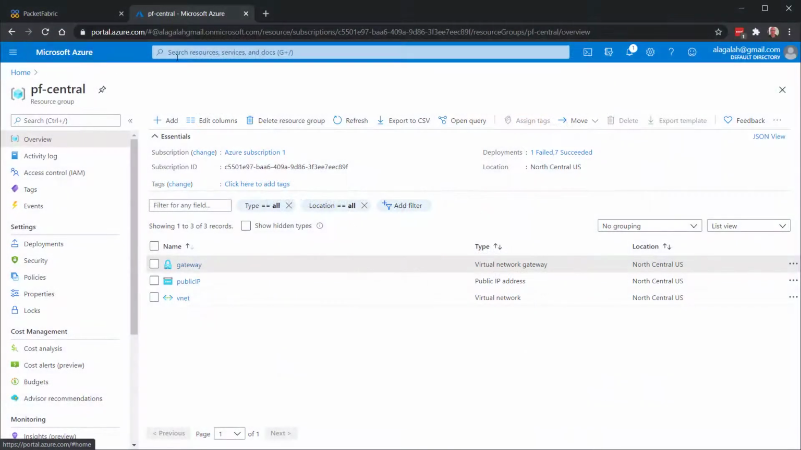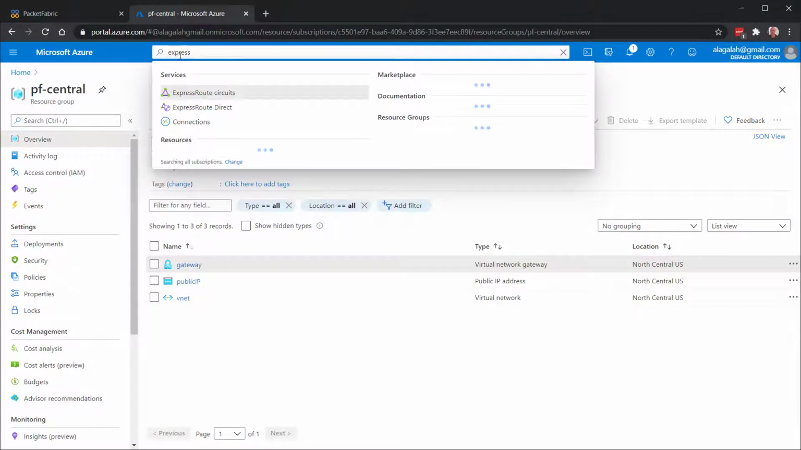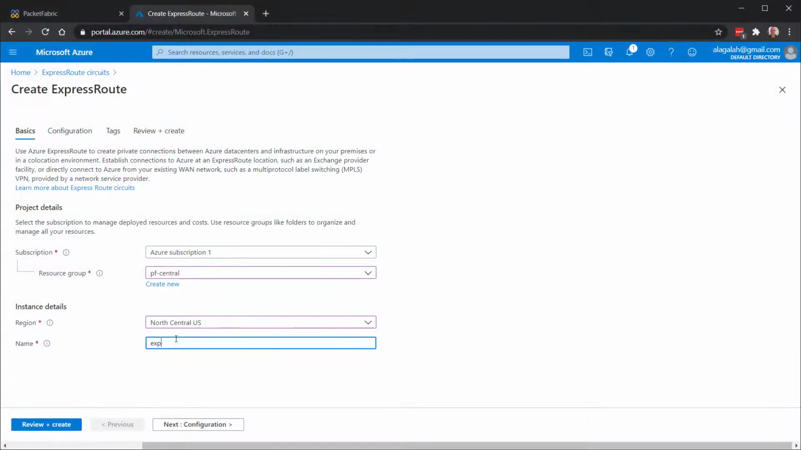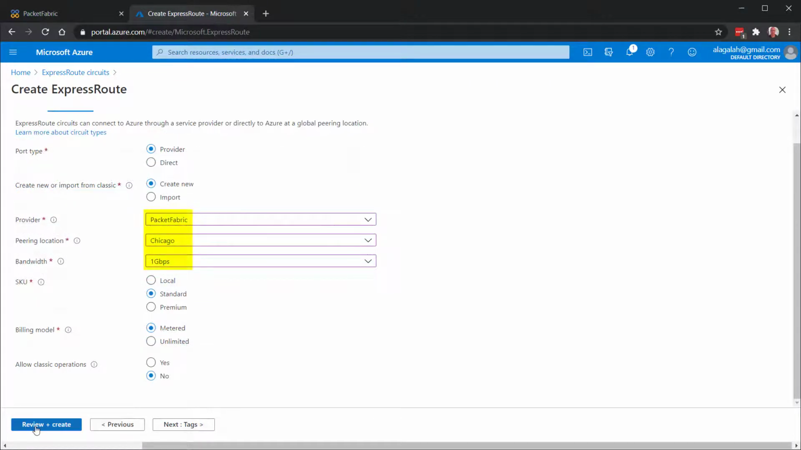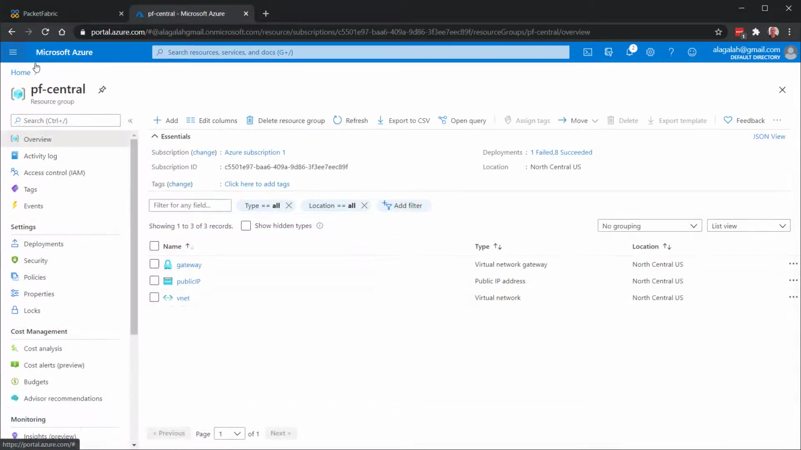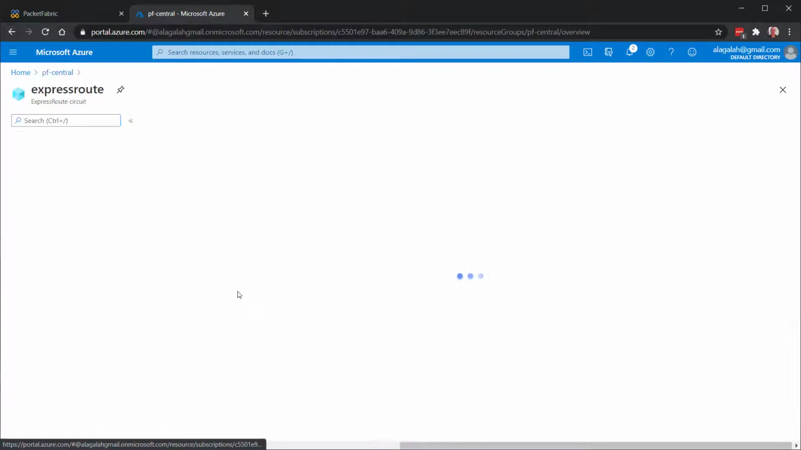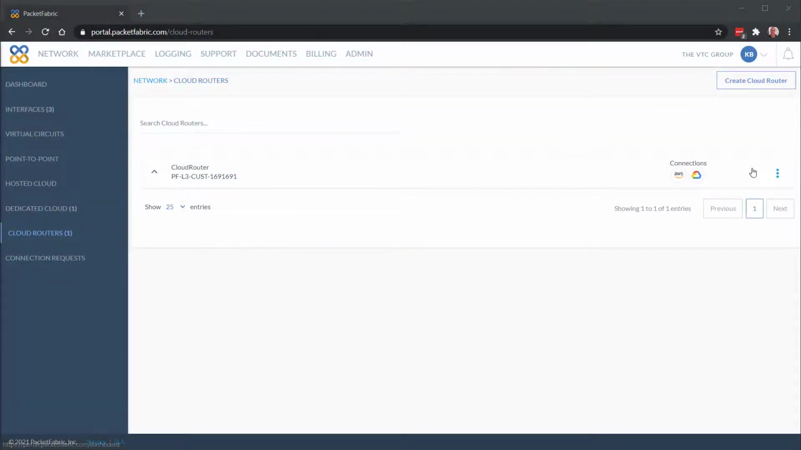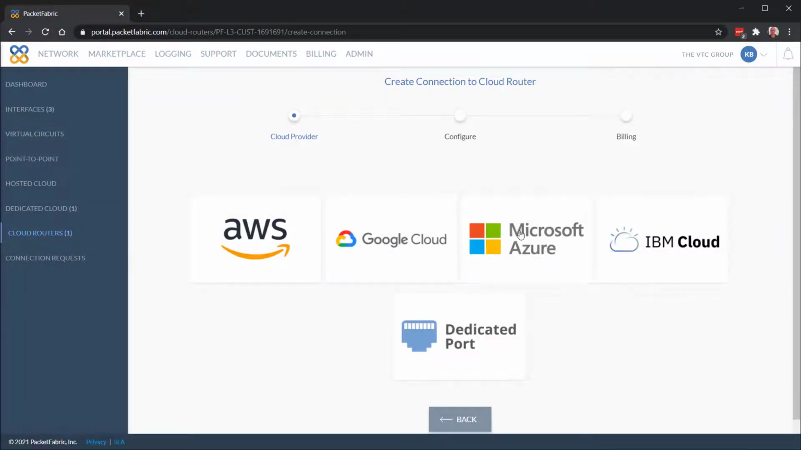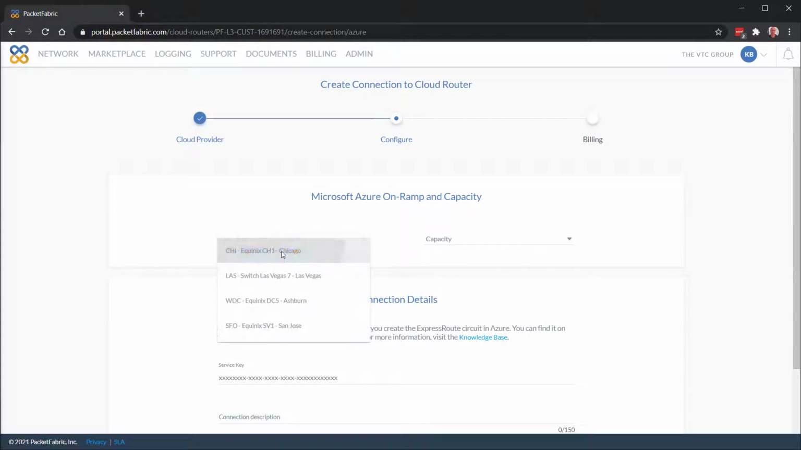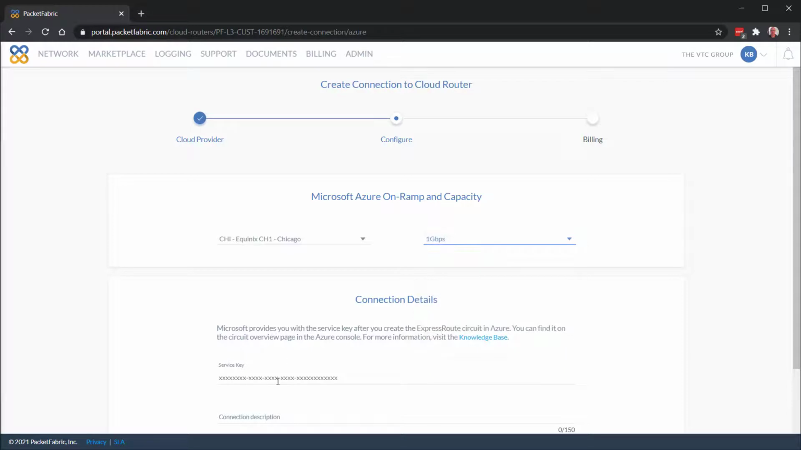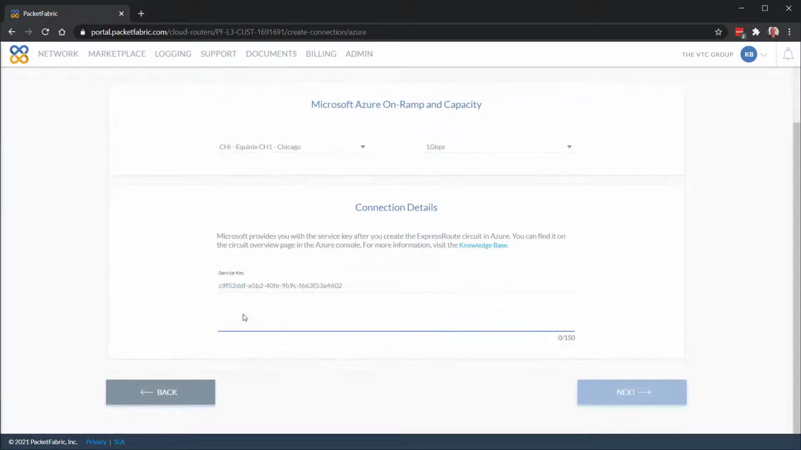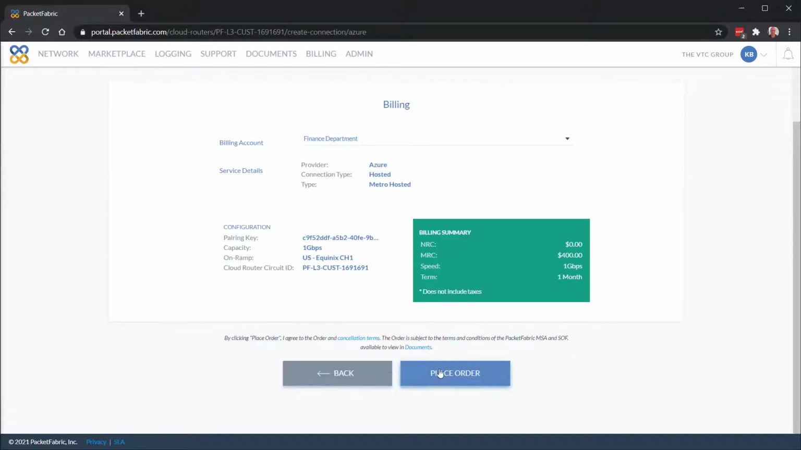First, we need to create an Express Route. From here, enter all the information that is shown on the screen, especially the highlighted fields. Once created, we can then get the service key. This is going to be needed in the PacketFabric portal. To the overflow menu, add connection, select Azure, and in a similar process, choose your on-ramp, your capacity, enter the service key, and give the connection a description. And it's that simple.